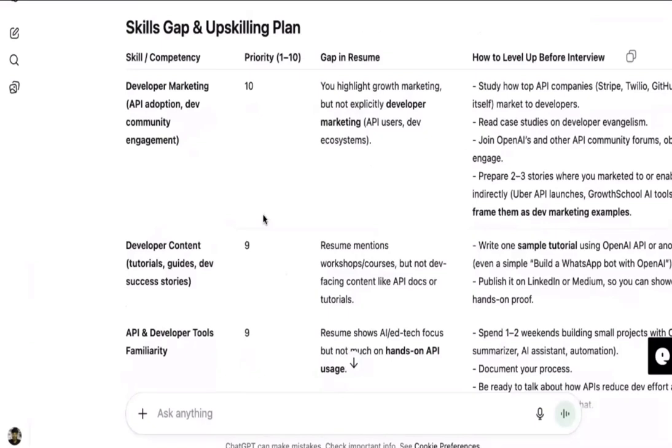And you know what? You can do all of this with basic ChatGPT. And the best part, this is completely free to do. That is the real power of using AI the right way. Awesome.